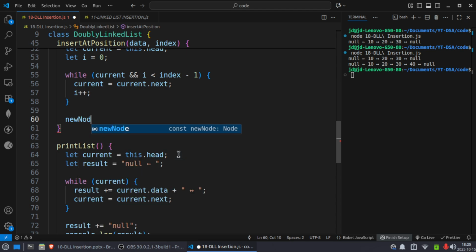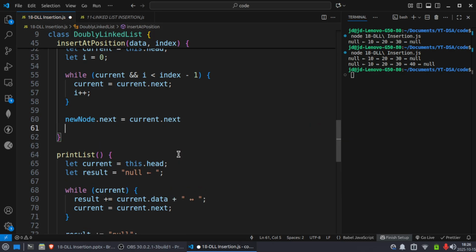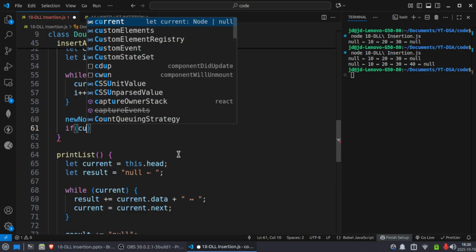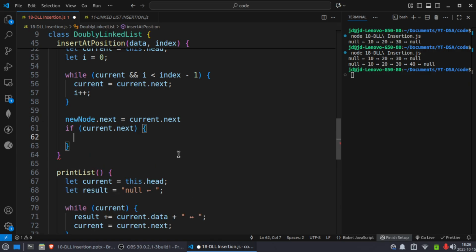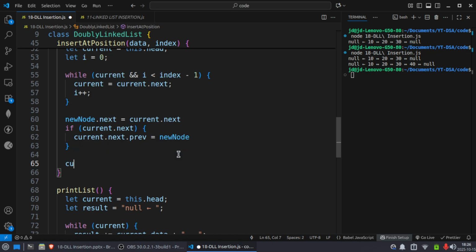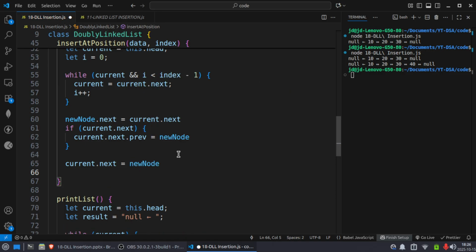New node dot next is equal to current dot next, and if current dot next exists, then current dot next dot previous is equal to new node, and then current dot next is equal to new node, and new node dot previous is equal to current.